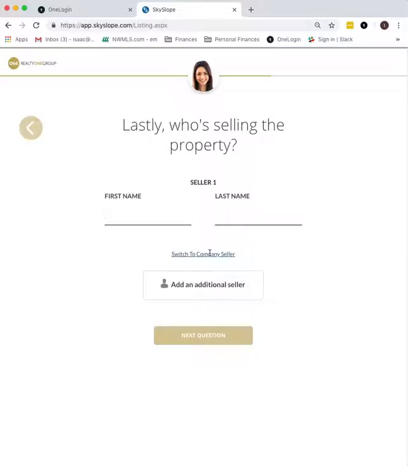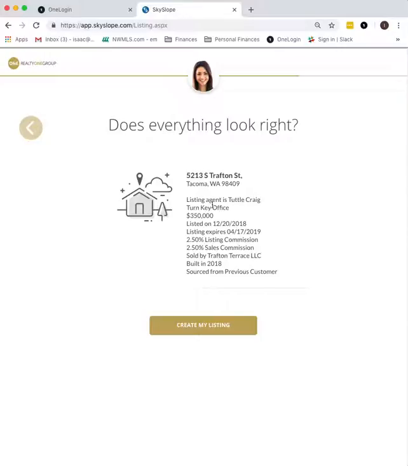Switch to company, because in this case it's a company. And then you'd add an additional seller if there was one. In this case, there is not. Okay, now it's just a summary. Does everything look correct? Yes, create my listing. That is pretty much it on this side.